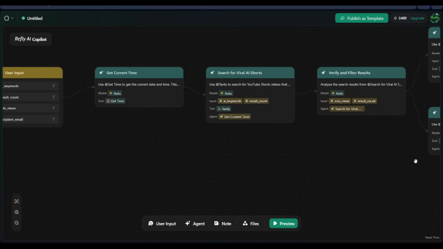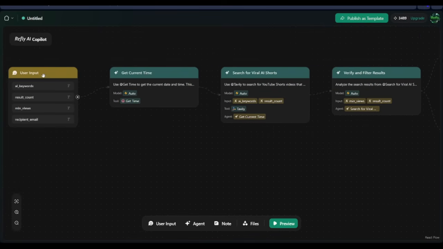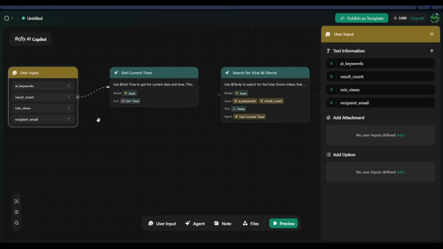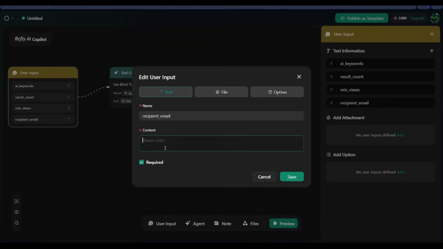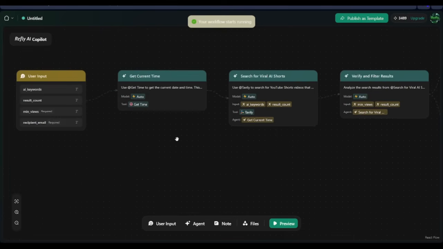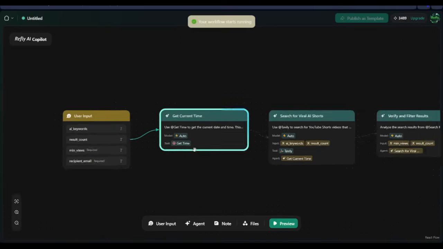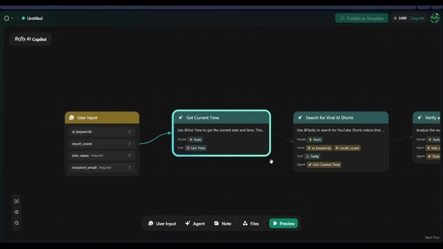So now what I need to do is find where I'm going to input my email. You are going to click on this user input right here. You can see where it says recipient email. I'm just going to add my email address down here so that it can send me the report of the analysis after it runs the AI system.